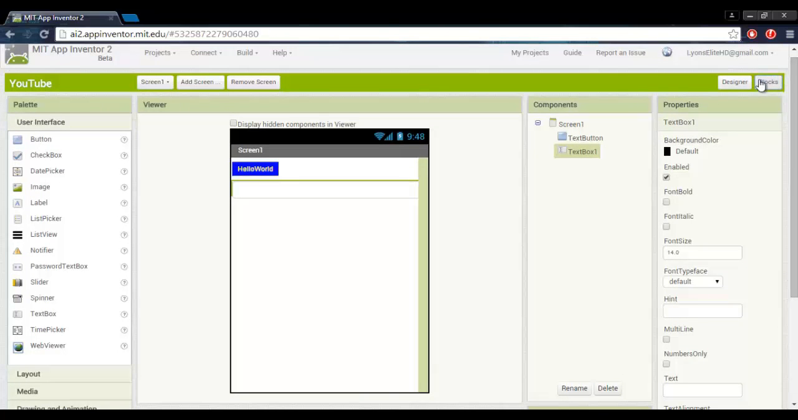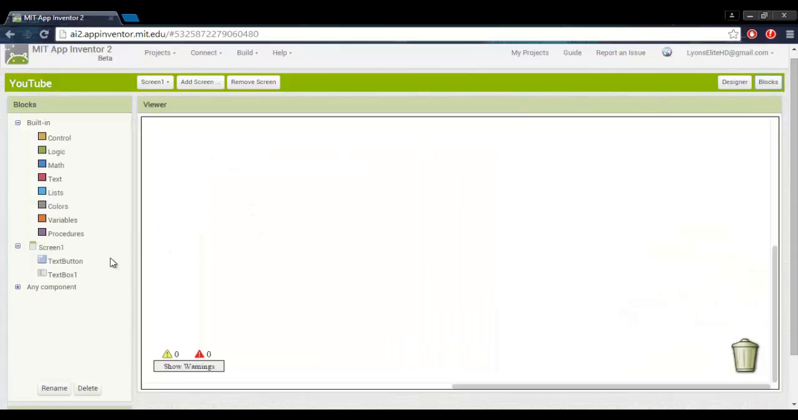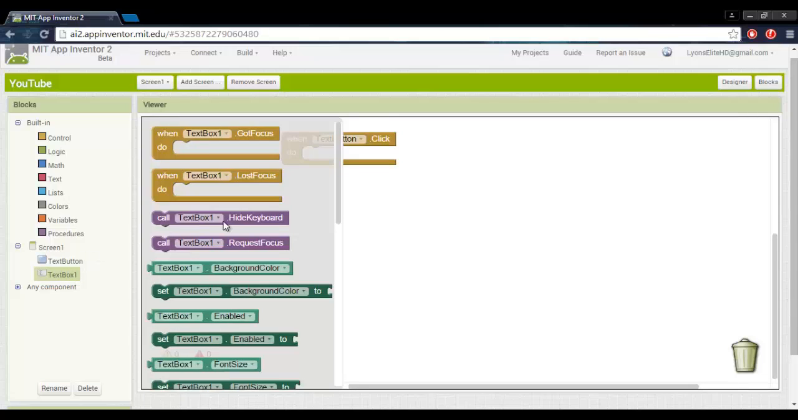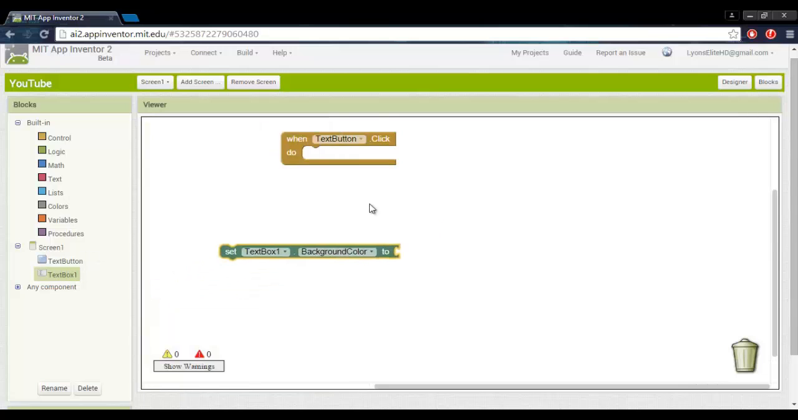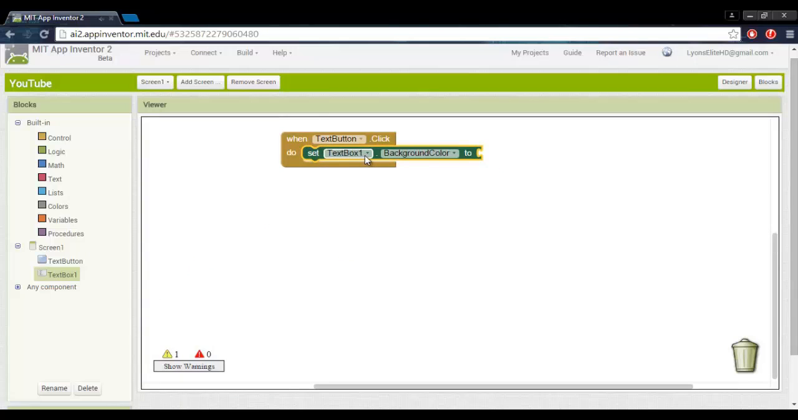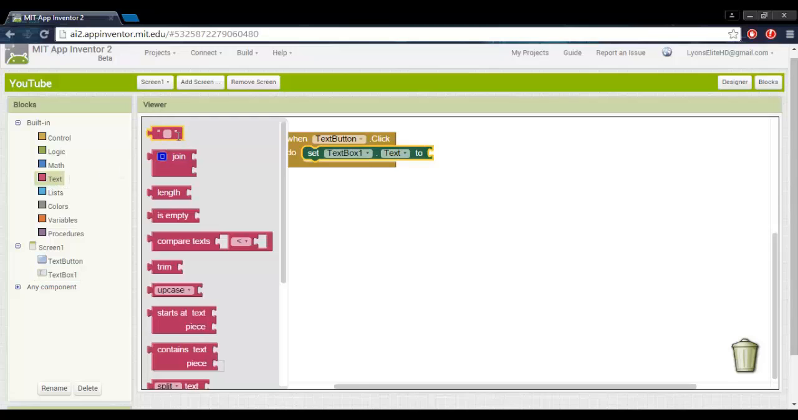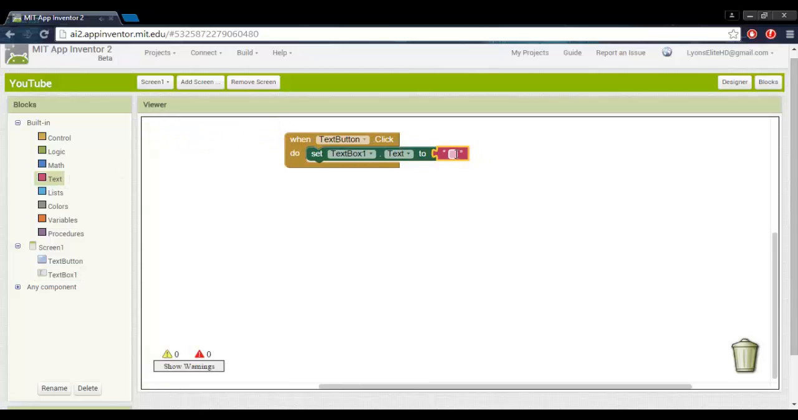So now if we go into our blocks, this is where we're going to get a little bit of programming down. You want to go to text button, drag in the click. So this checks for when the button's clicked, and when the button is clicked, we want it to set the text box 1 text 2, and then if we go into the text tab, we can grab a string and then just type in hello world.